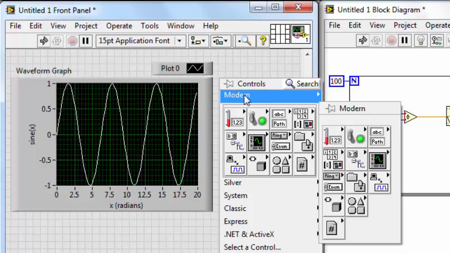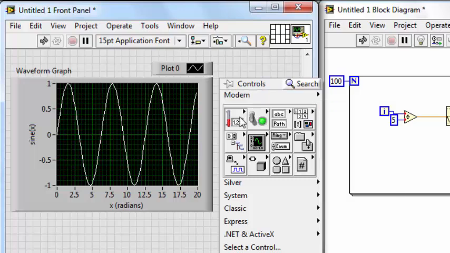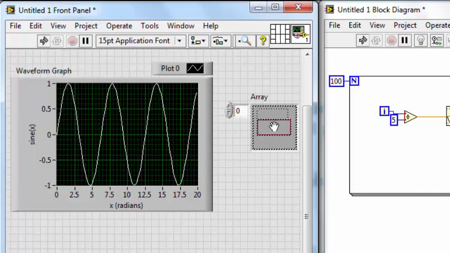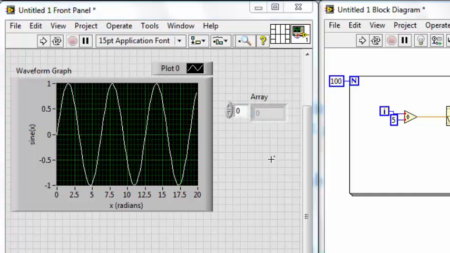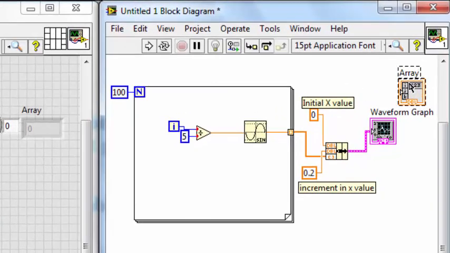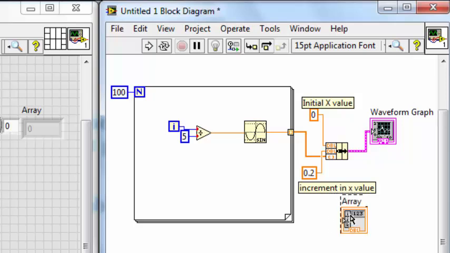So let's go back down to our controls palette, go down to our numeric subpalette, and let's go to numeric indicator. Then we can grab it and drop that into our array shell. And now we have built an array indicator. We need to hook up our array indicator, so let's double click on it on our front panel, and that will bring us to where it's located on our block diagram. And let me then drag it around. And what I want to do is just output the array into this indicator.